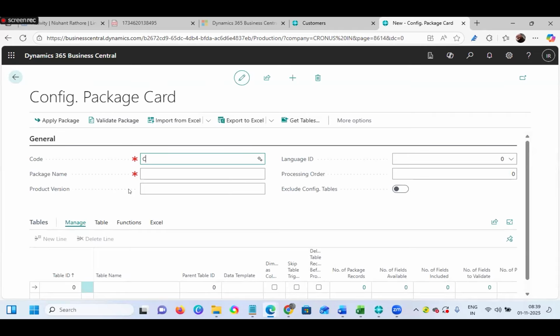If you're exporting the customer, you can just name it customer. Package name should also be customer. Product version, you don't need to put any product version, and in language ID, you don't need any language ID. The only reason you will need a language ID is if your client is, let's say, Chinese or maybe Japanese.